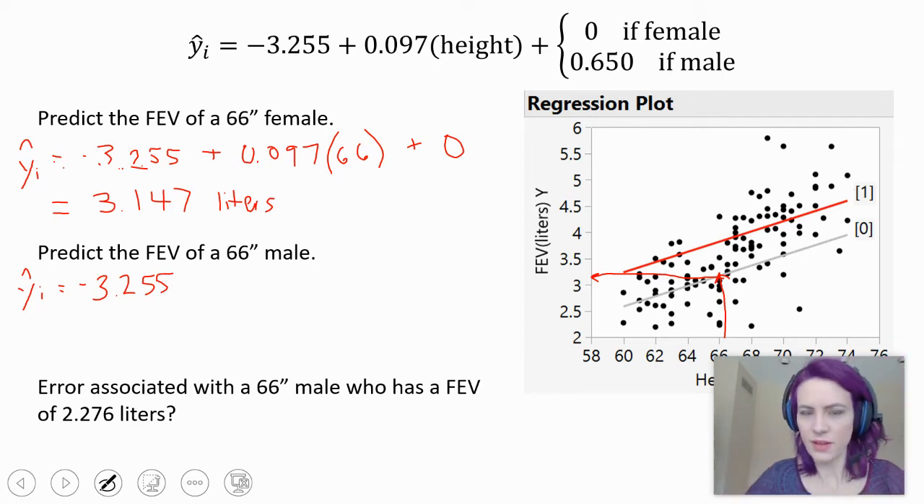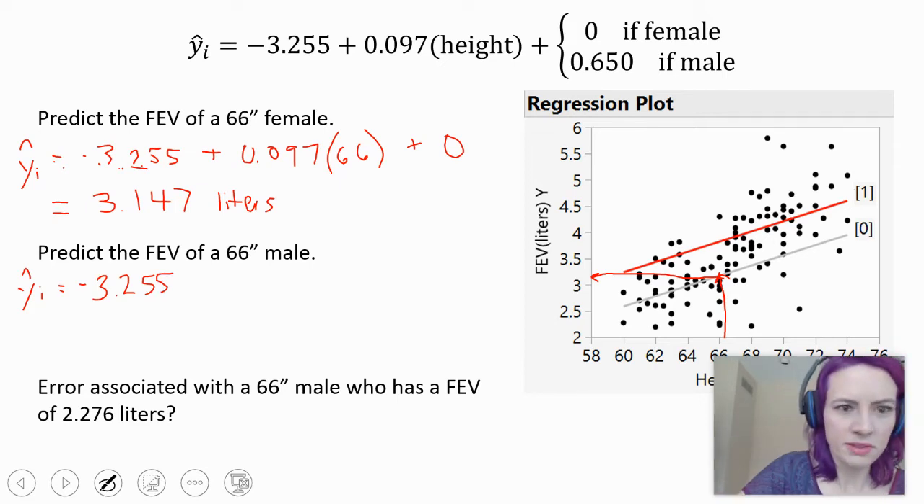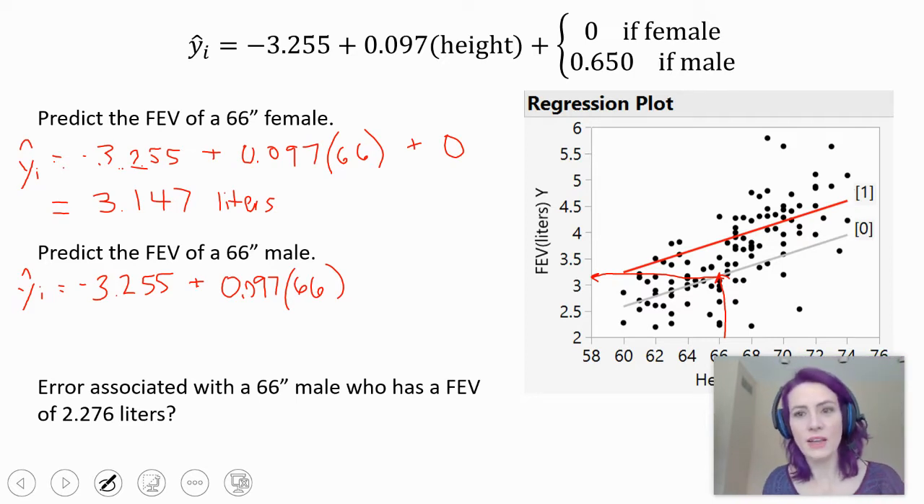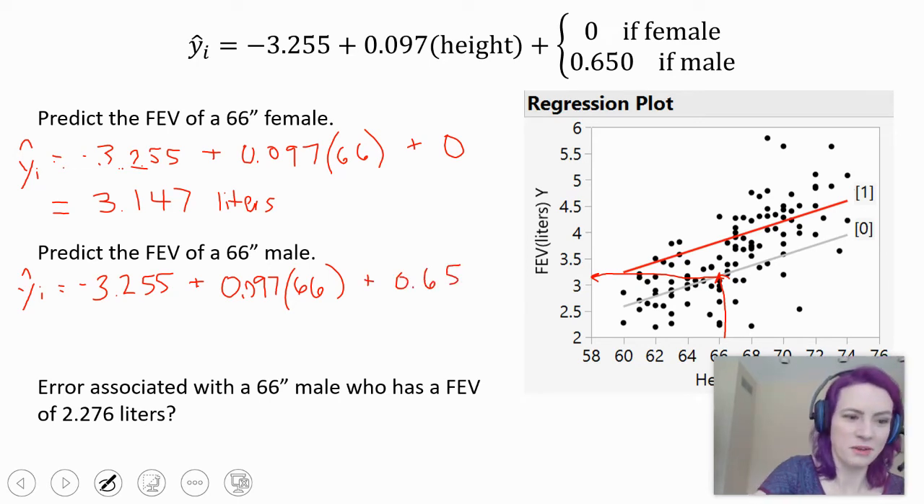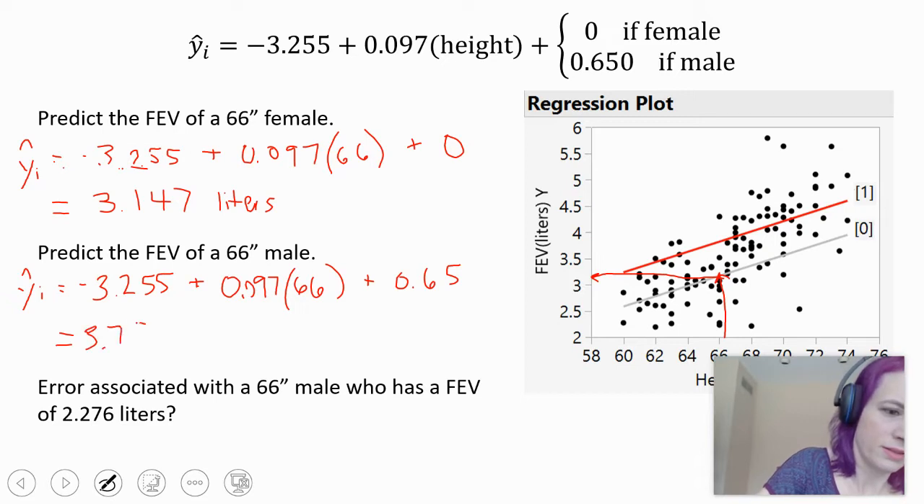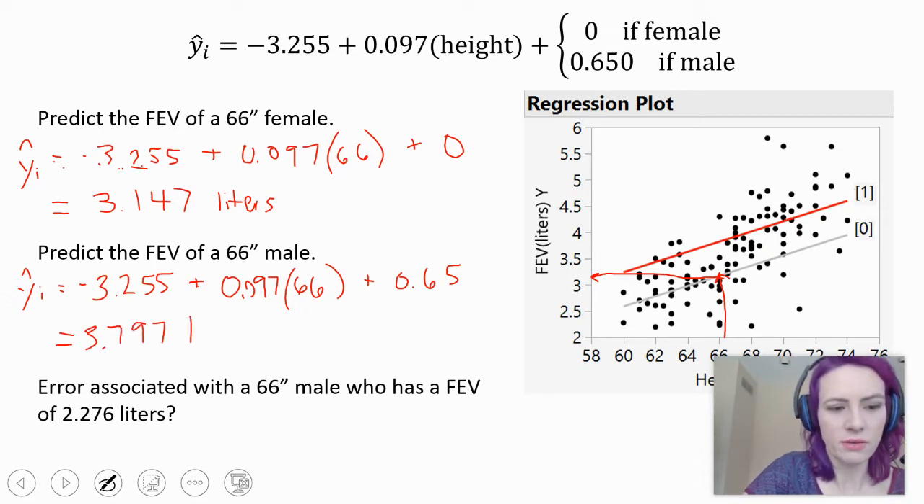Start with that kind of general intercept that applies to everyone. Add in the term for the height. But this time, since it's a male, we'll be adding in the extra constant of 0.65. All right, so if you put that in your calculator, you get 3.797. And again, measured in units for the response variable, which is liters.